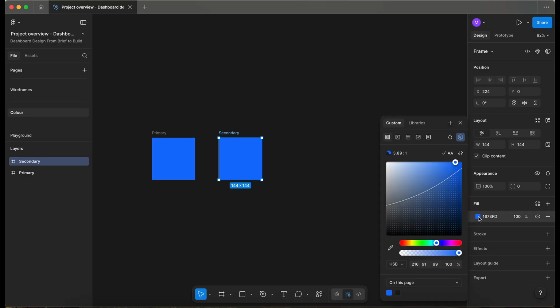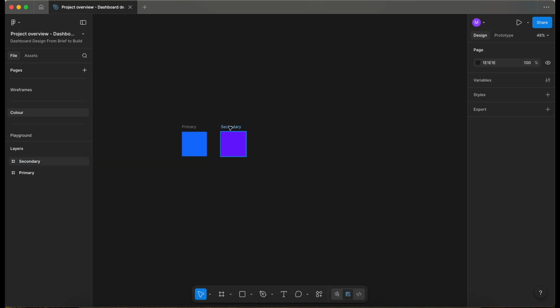Okay, and we're just going to go into the fill. We're currently on HSB. So you can use the bar up here to cycle through the different colors, or you can use the number as well. Let's just cycle through to get a secondary color. Now I want something that's a bit different to the blue. Okay, that's fine for now.